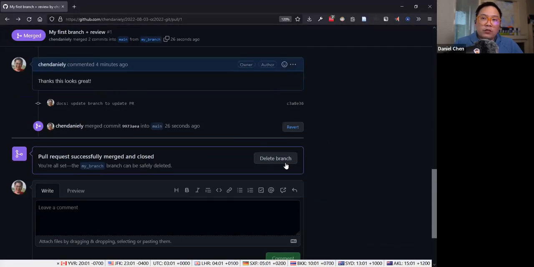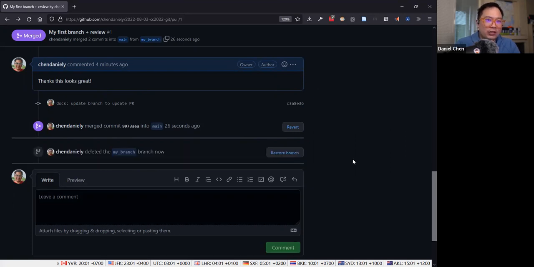The thing that you want to do as a maintainer is to make sure that you maintain the lesson. And so one of the things you want to do is make sure that you actually delete the branch. And that's doing the maintenance work on the GitHub side.